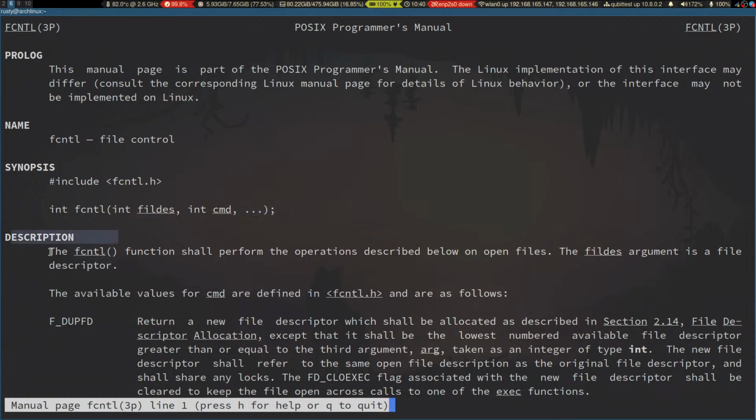In the description: the fcntl function shall perform the operation described below on open files. As I said earlier, fcntl is only for open files, not for closed files. Open files have these descriptors, and we perform the fcntl file control operations on that open file. The file descriptor argument is a file descriptor. So we pass the file descriptor to perform the fcntl operations.